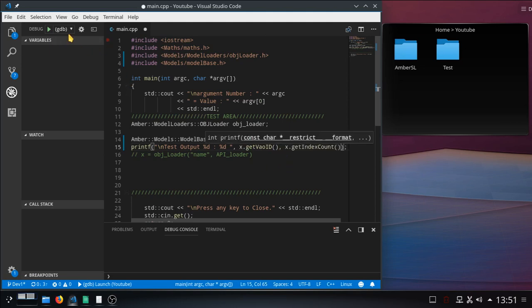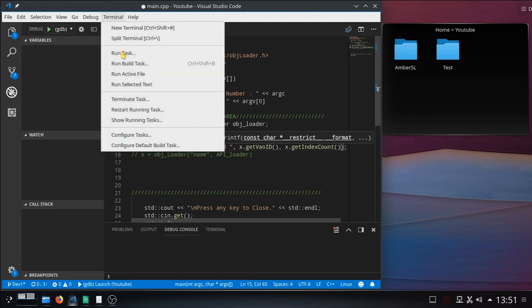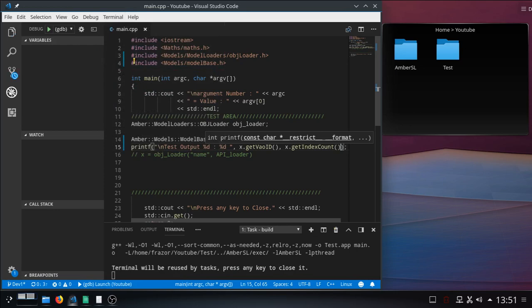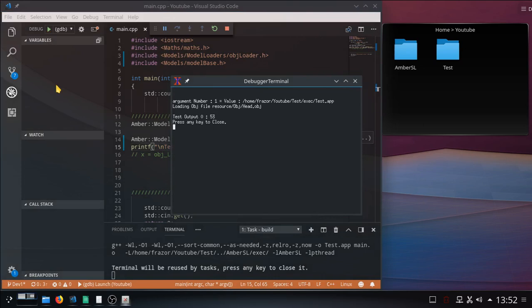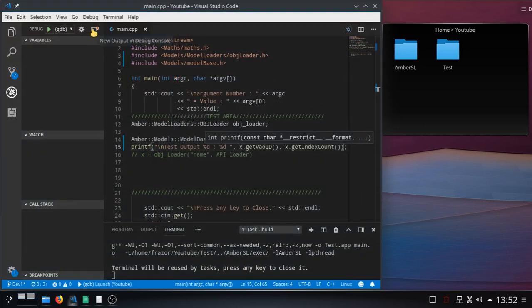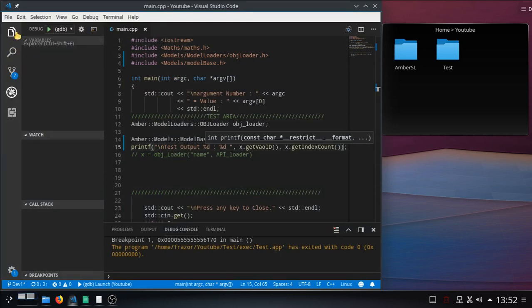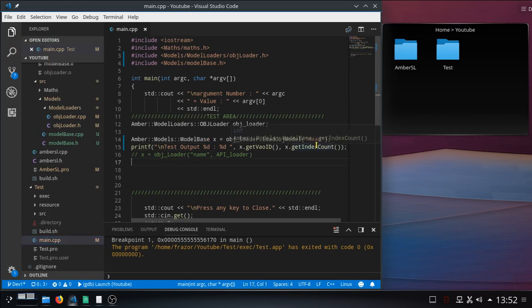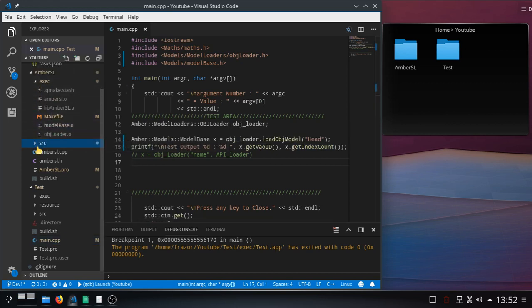Terminal, run build task. Done. Run. There you go. 53 is the answer. Yeah, what does that answer then? That answers how big our head is. Is that what it is? Yeah. Is it really that big? 53.